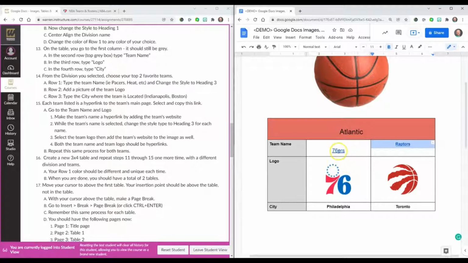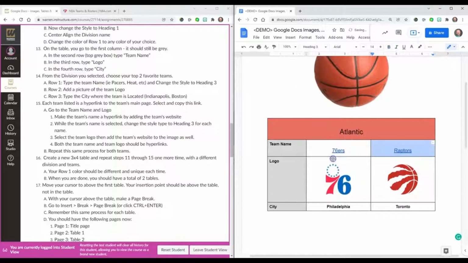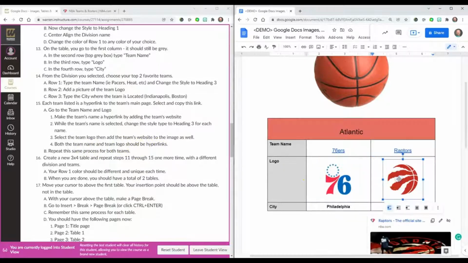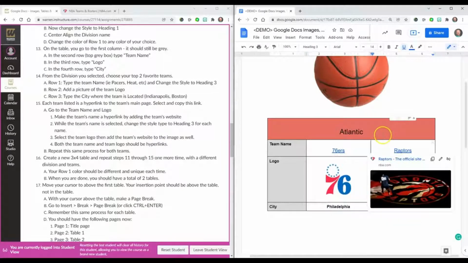Now you'll notice that for 76ers I only selected the text, but for the Raptors I have the entire cell selected. Either way, it does not matter. It will still accomplish the same goal to go down to heading 3. Alright, and both team name and team logo should be hyperlinks, and we have done both of those. You can click on both and you can see that it will go to a link, which is perfect.